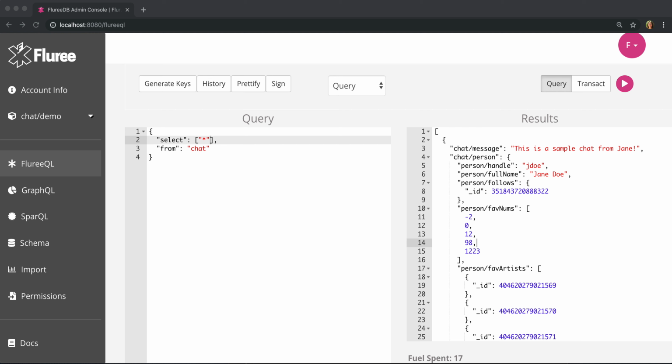In this video, I'm going to give you a quick tour of the different query languages that we support in FlureeDB and hopefully give you a sense of the benefits and drawbacks of all of those query languages. At the end of this video, you probably won't be able to write a SPARQL query unless you already know how to do that, but you will know why you might want to learn how to write a SPARQL query.